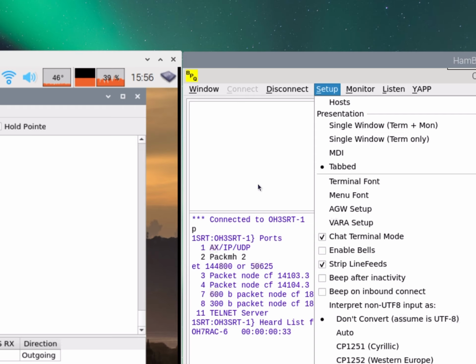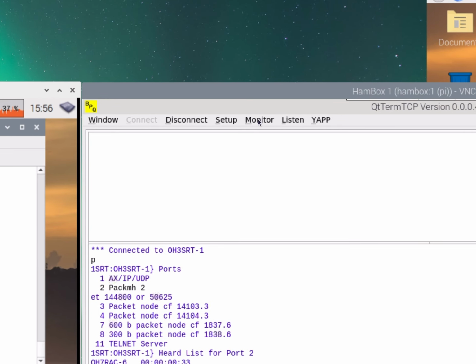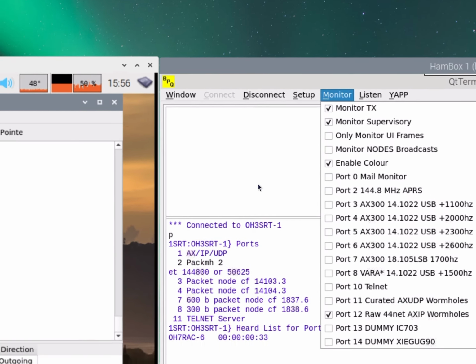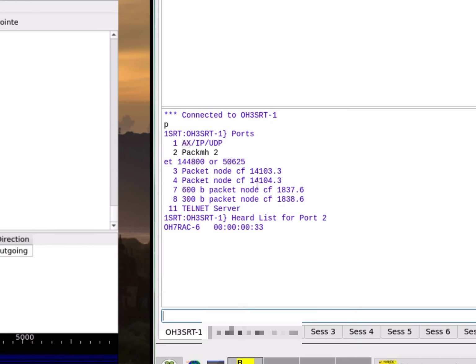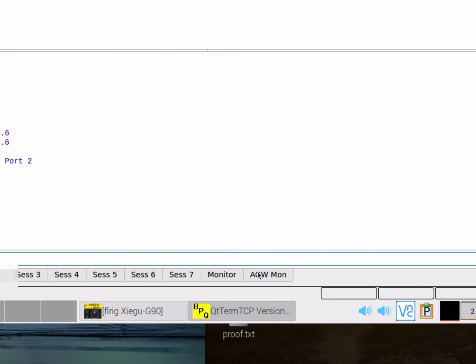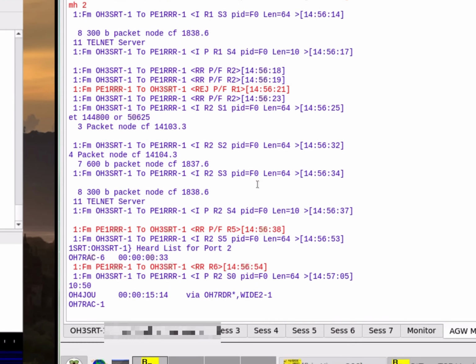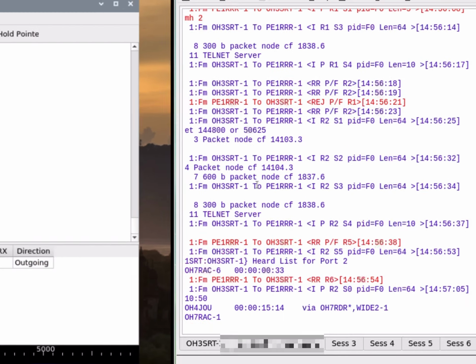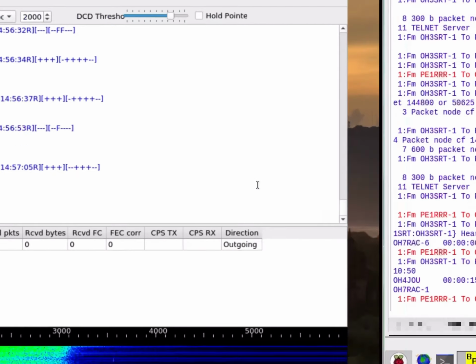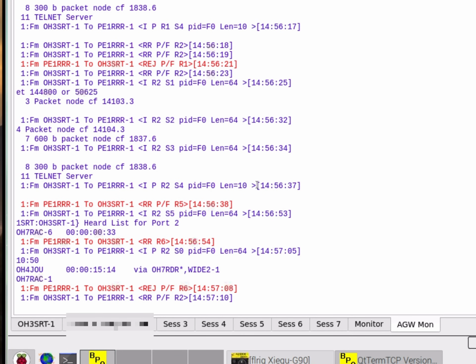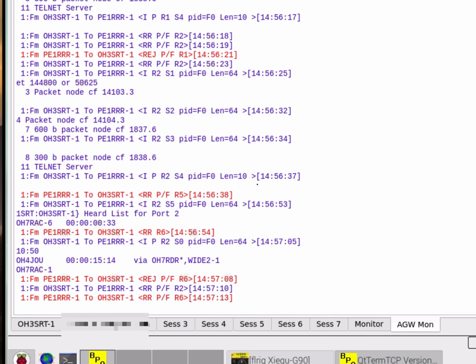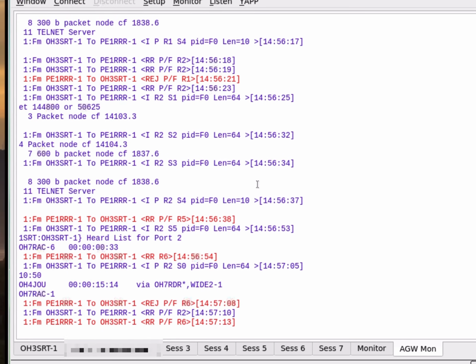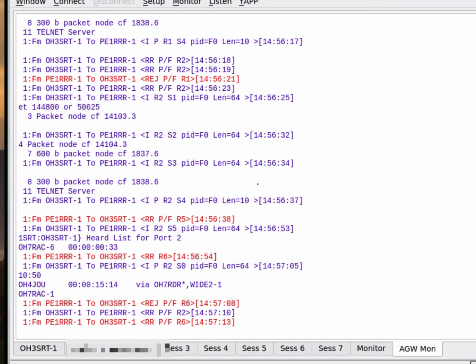Now, while it's in split mode, it isn't possible to monitor the AGW in this type of terminal, which is why you have a separate AGW monitor window here, and that shows you the same traffic that was traversing across the radio, and it's helpful to have that. If your system is separate from the modem, you can keep an eye on what the modem is actually doing.